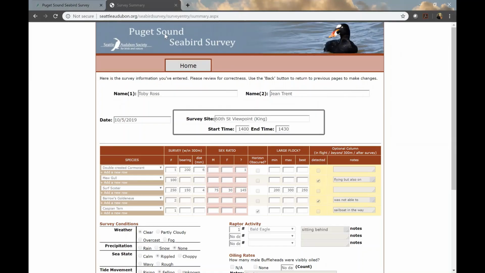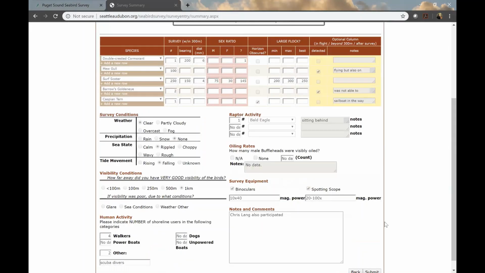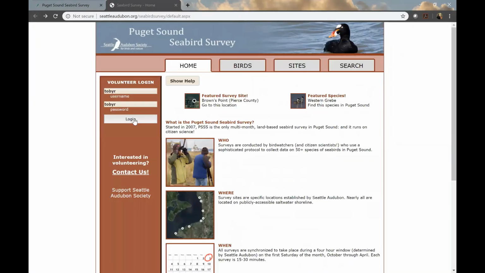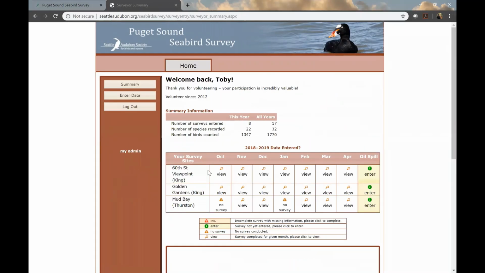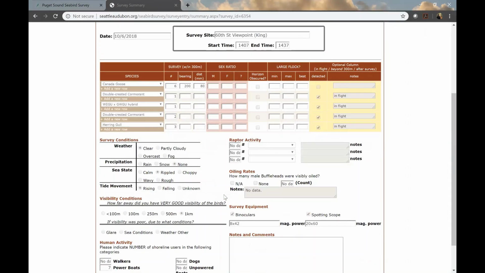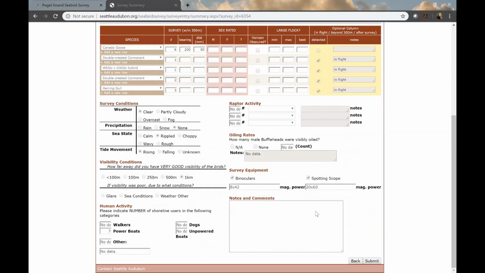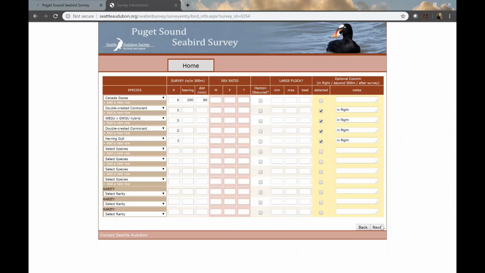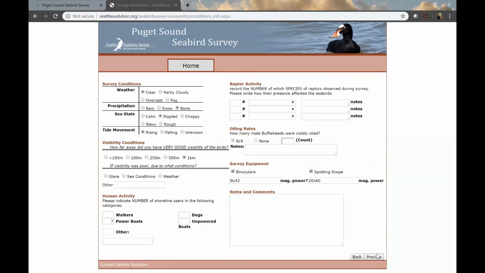Once you select submit, you would return to your previous page of your surveyor information, and you would be able to see the data that you entered by clicking that little magnifying glass. If you needed to change anything after you have submitted, you could always do that again by selecting back, changing information, and then submitting it to save those changes.